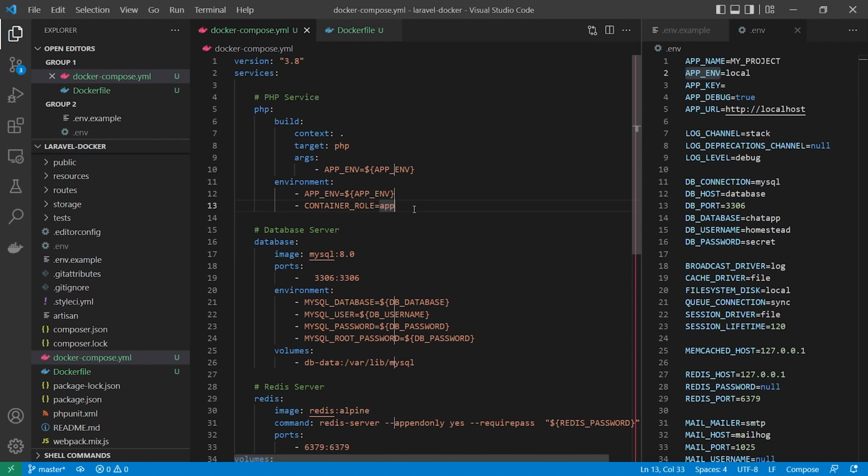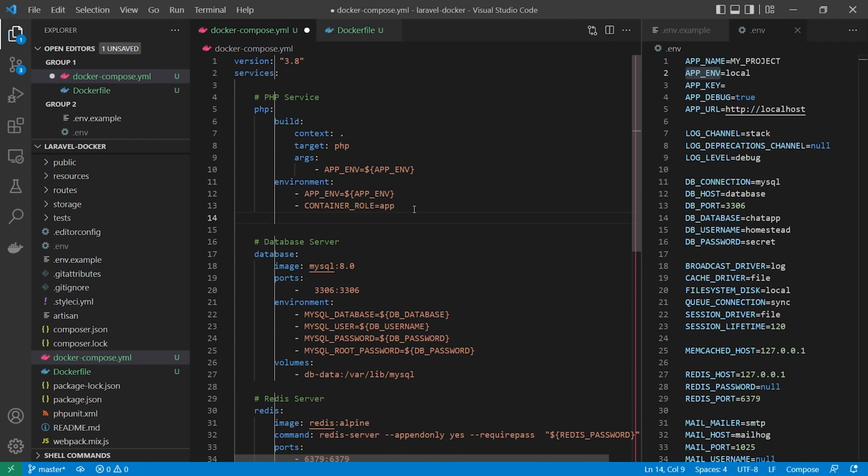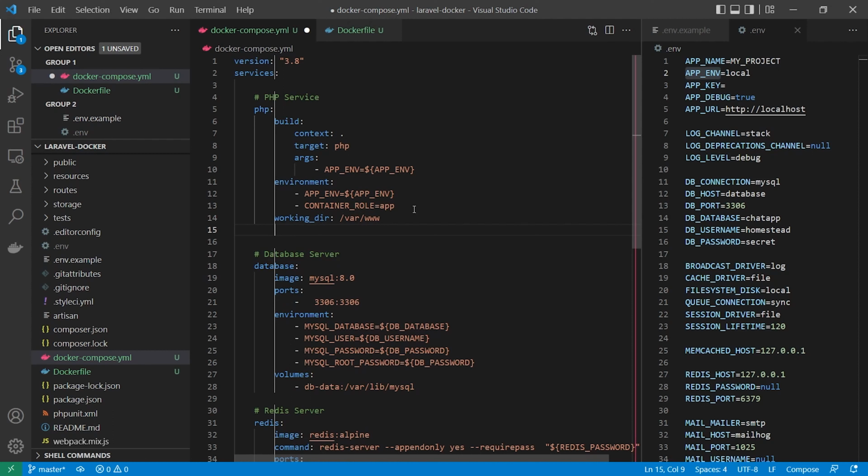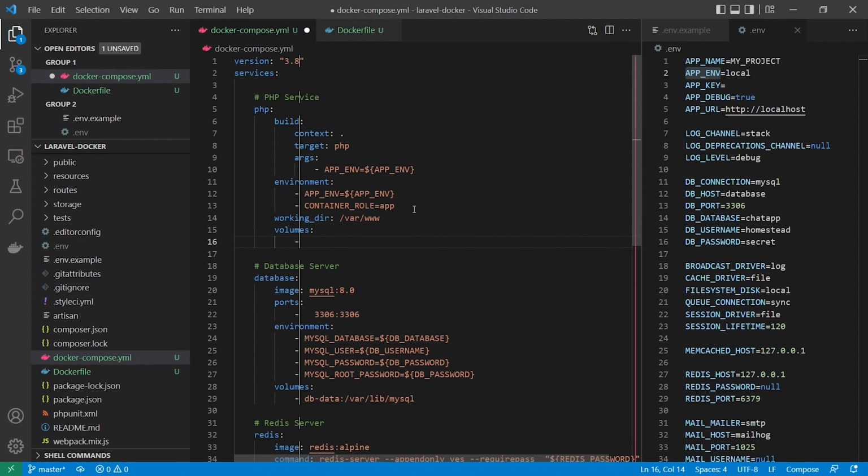We're going to also have to specify the working directory inside our PHP server. So in here, we're going to write working dir for directory. And it's going to be var www. It can be any directory you like, but var www is the standard when you host your project on your server. For the volume, so we could grab our data, we're just going to use the current directory and we're going to save that to var www.